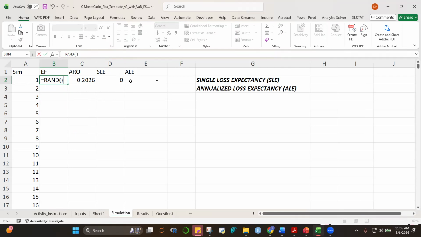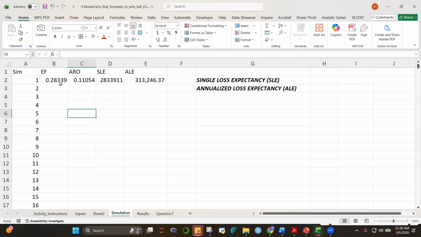Okay. Type ko lang yan ha. Enter, Control Enter. There you go. So 0.28339, di ba? So it's a random number between 0 and 1.